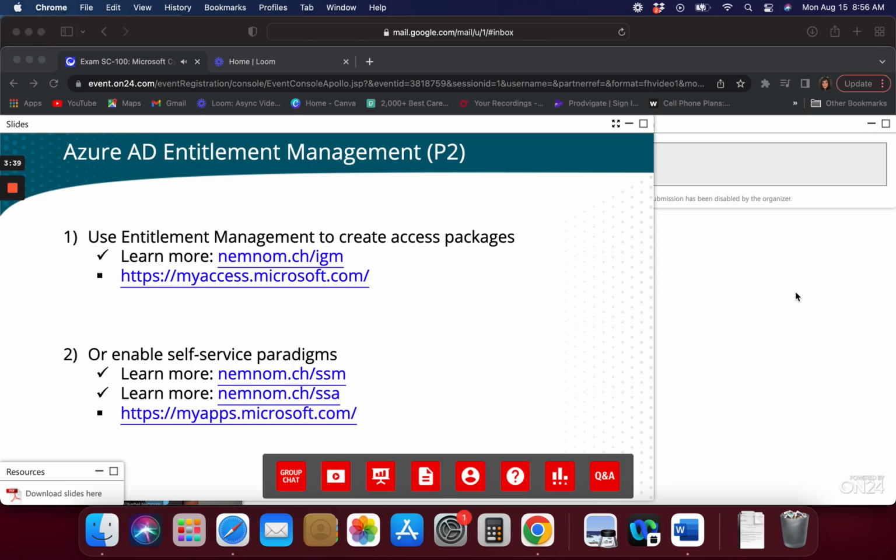Now, talking about entitlement management. When you have applications centrally authenticated from Azure AD, you can streamline your access request, approval, and recertification process to make sure that the right people have the right access and that you have a track of why users in your organization have the access they have.